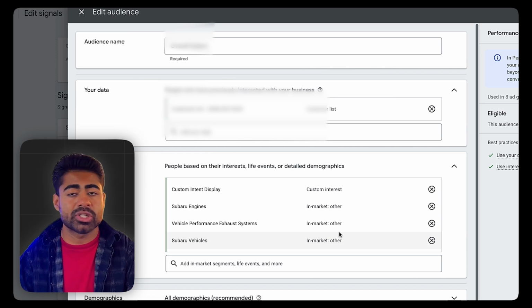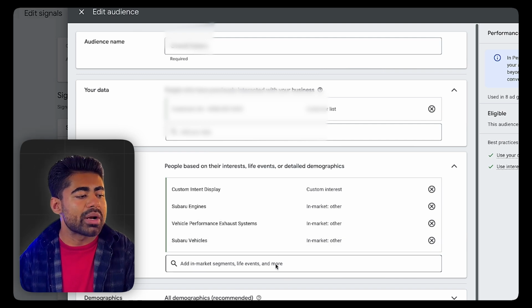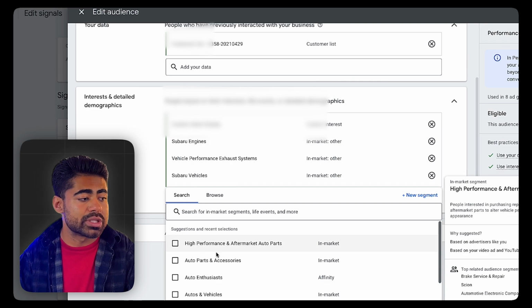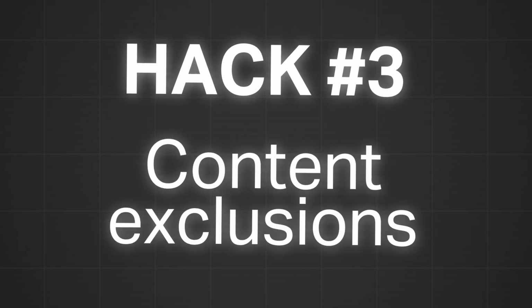In this situation, we were able to find some in-market segments which go after this product and category in general, which is why we chose that here. But whatever you can find here that is as specific as possible, that's what you want to be choosing. You stay away from the broad approaches here. But that brings me to the third way to target your ideal audience, and that is through content exclusions.